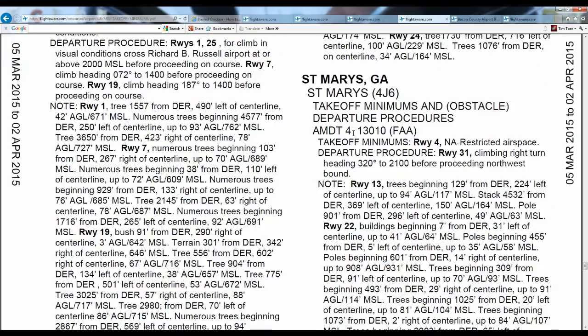Sometimes these might be depicted, though very rarely are they depicted like SIDs are. But here, you look in the takeoff minimums, find your city, and see if there is an ODP. If there's not an ODP and there's not a SID, then you know you can fly the diverse departure. If there is no approach to the airfield, then there's no diverse departure.